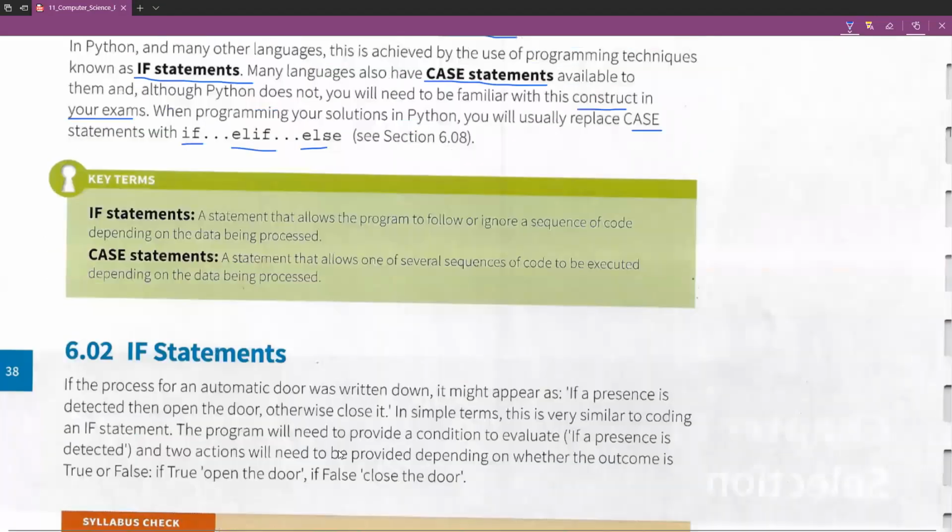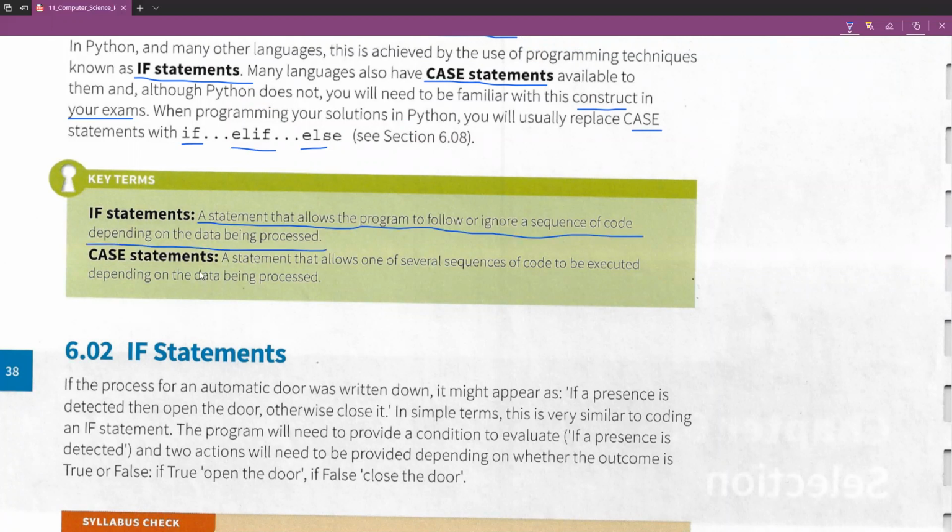Here are the key terms. If statements: a statement that allows the program to follow or ignore a sequence of code, depending on the data being processed. Case statements: a statement that allows one of several sequences of code to be executed, depending on the data being processed.